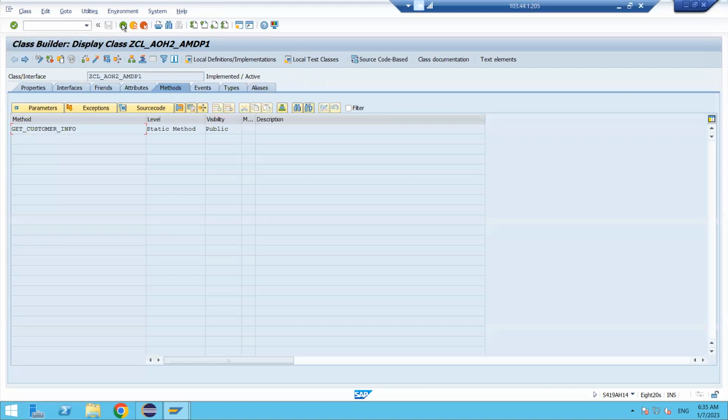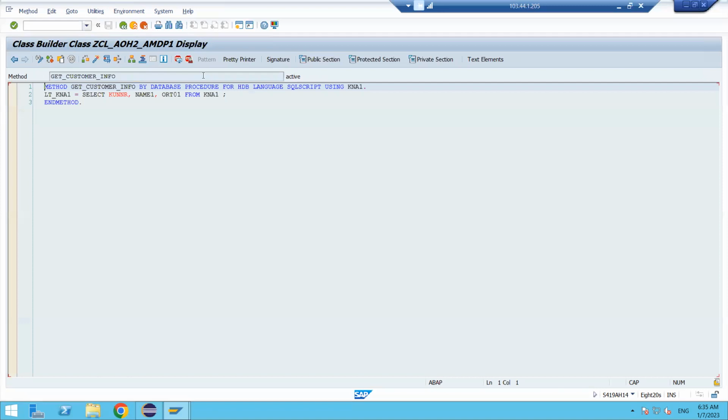Okay, we can see the class and method in the SE24 transaction in SAP GUI. So this is the method, right? I want to edit something here. Let me click on the edit button. So what it is showing: class or interface ZCL AOH2 AMDP1 contains stored procedures, cannot be changed in the SAP GUI. Okay, this is the procedure. So we cannot edit in the SAP GUI. We have to go to Eclipse or HANA Studio. If you try to click on the edit button, it will throw an error.